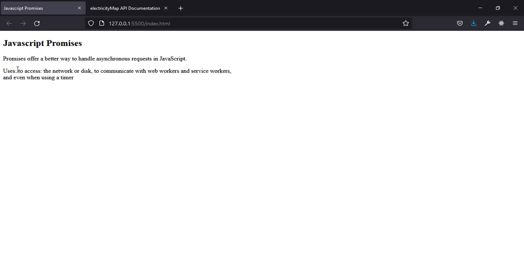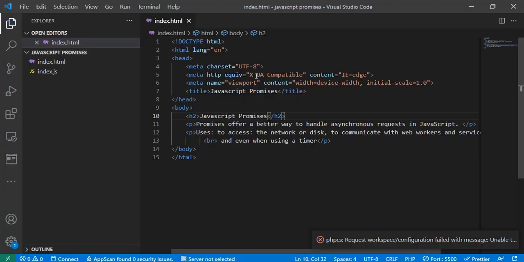So they are used to access the network or disk, to communicate with web workers and service workers, and even a timer, like setInterval stuff. So it is used in those ways. All right, so now let's go straight into it.